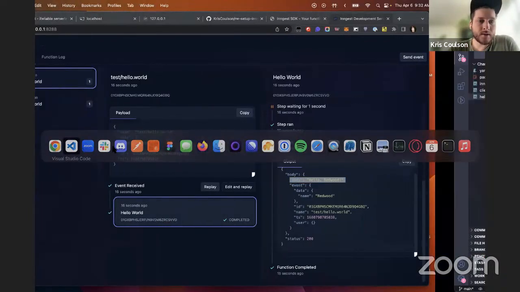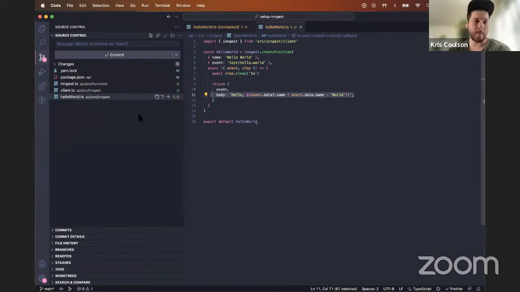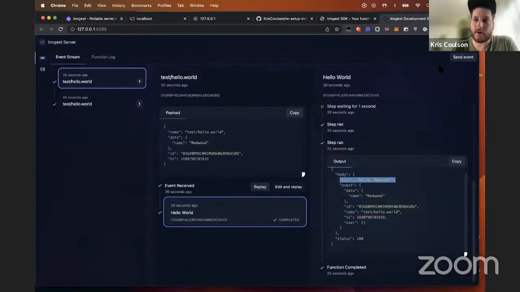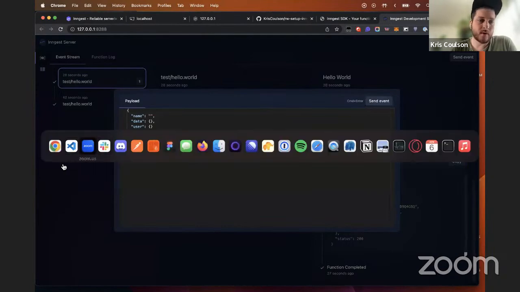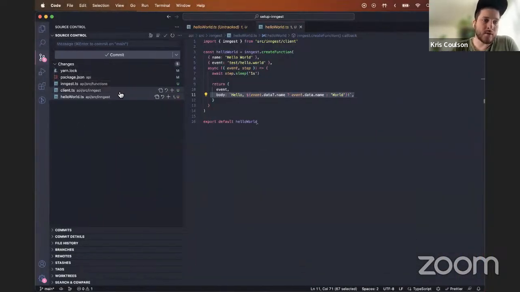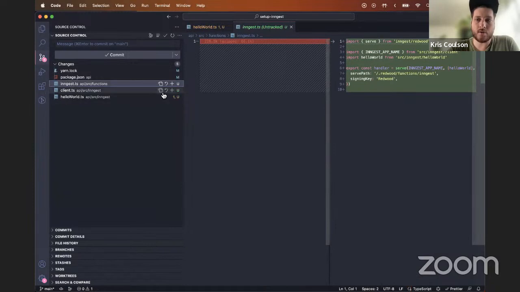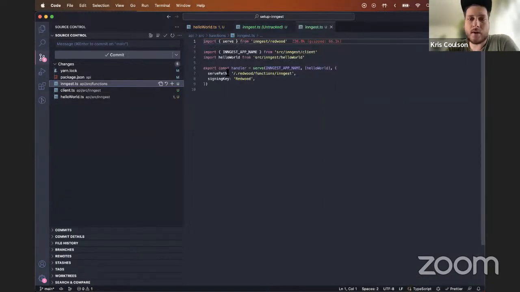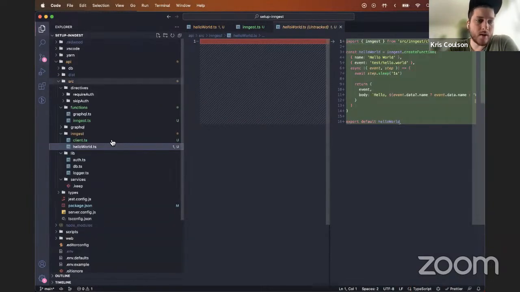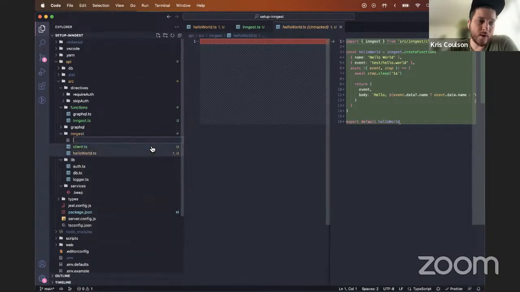A couple other things. If you ever wanted to run this in your project and you're not running their dev server, like right now we're sending events directly through their dev server, all you'd have to do is create another function and import it into this server handler. So you'd create another function in your ingest folder on the sidebar here. You have the client, you have the hello world, you create a new one.